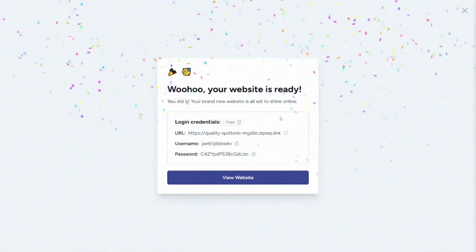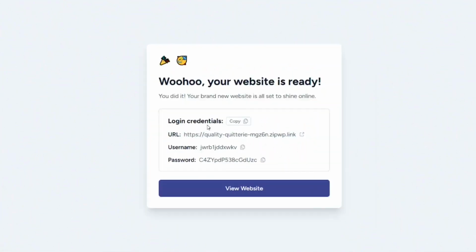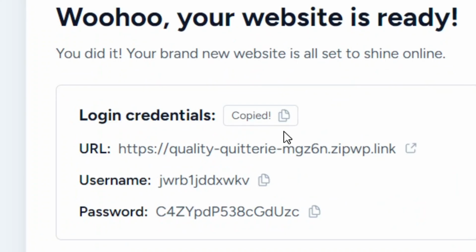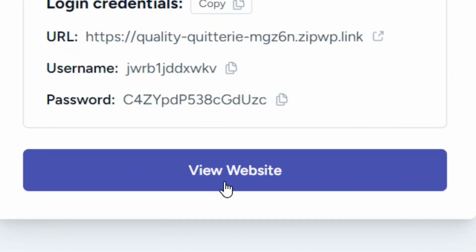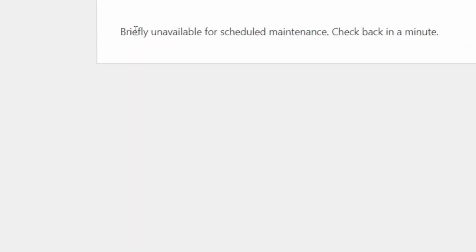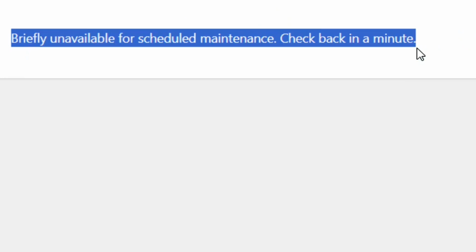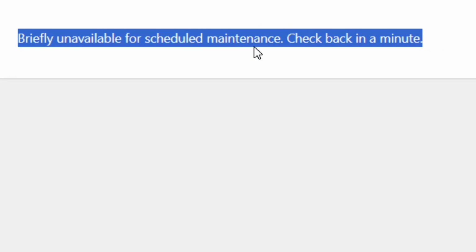What we have to do is copy and then paste our credentials somewhere by clicking on the copy, and then come here and click on visit site or view site. So you might come across any of these showing that your website is not ready. Don't worry, I'm going to show you how to go around it.